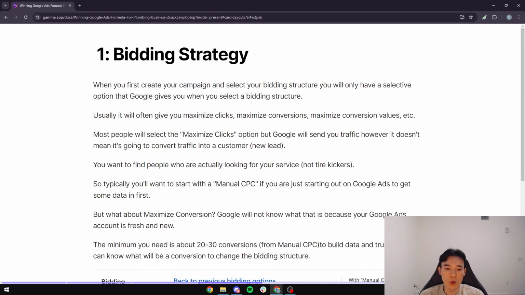So the number one thing that we're going to be talking about today is the bidding strategy. When you first create your campaign and select your bidding structure, you will have a selective option that Google will give you. Usually it will give you maximize clicks, maximize conversions, maximize conversion value, etc.